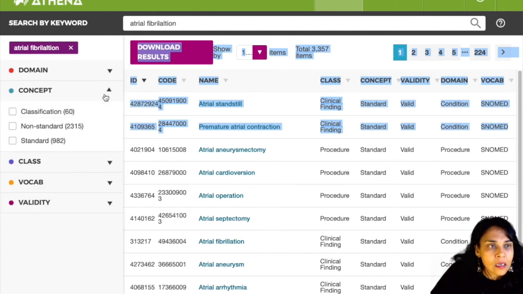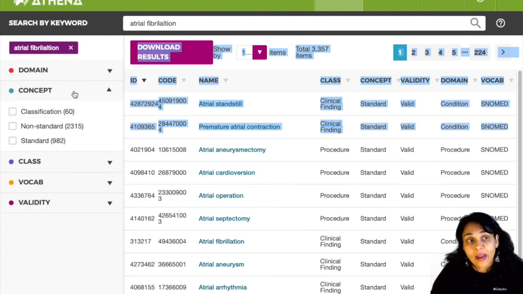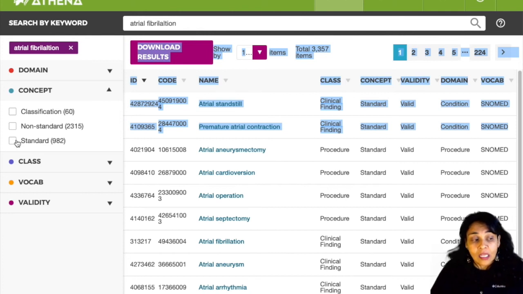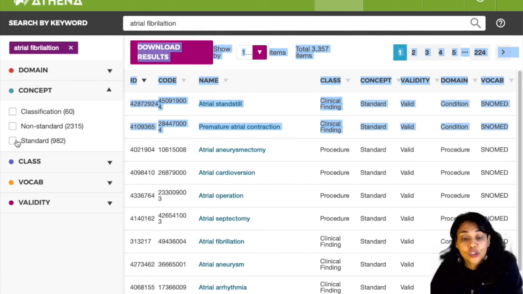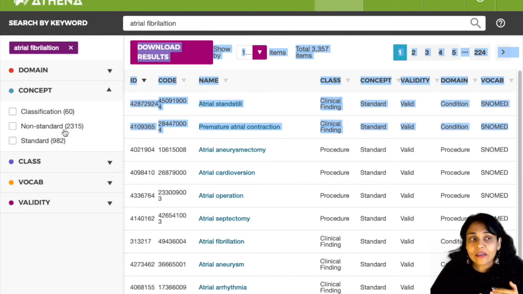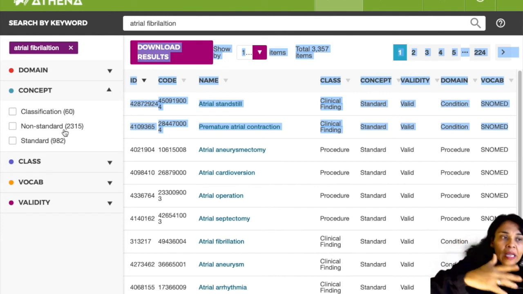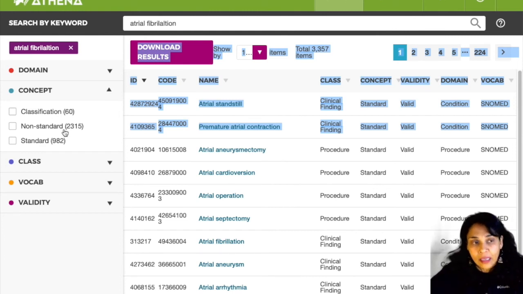There is the concept. Remember, everything has been put into the concept table. In the concept table, there are standard concepts, which are the concepts that have been mapped to or belong to the standardized vocabulary, and then there are non-standard concepts. For example, the SNOMED concept for atrial fibrillation is going to be considered standard. The READ or ICD-9 or ICD-10 concept for atrial fibrillation is going to be considered non-standard in the OMOP world.